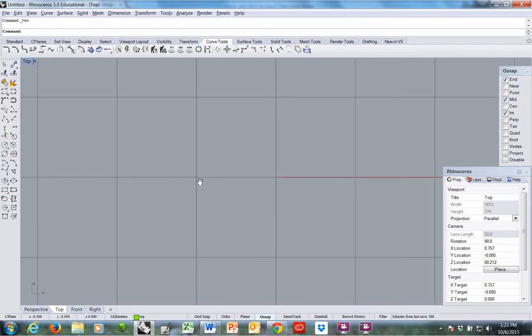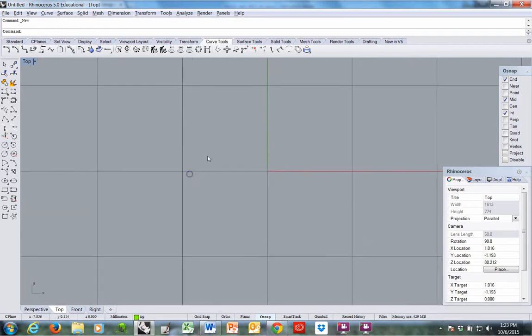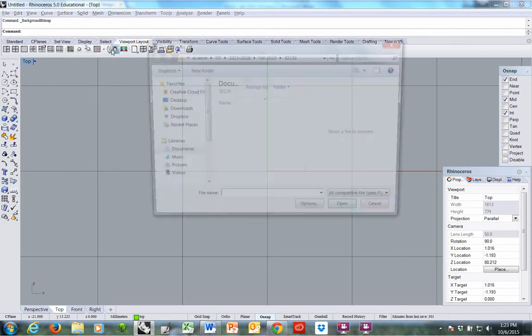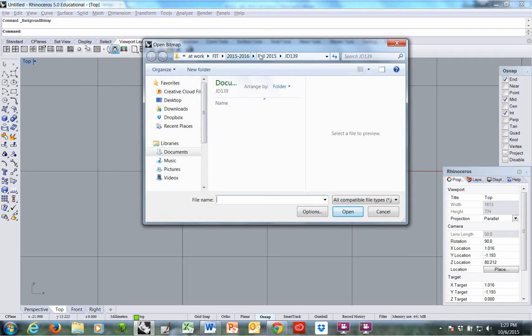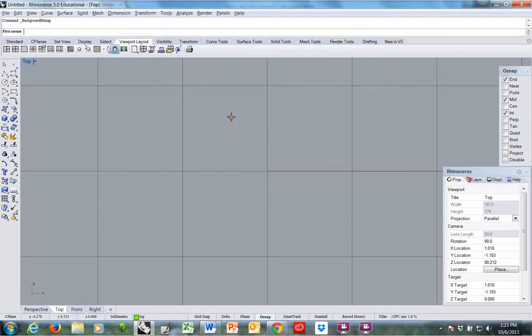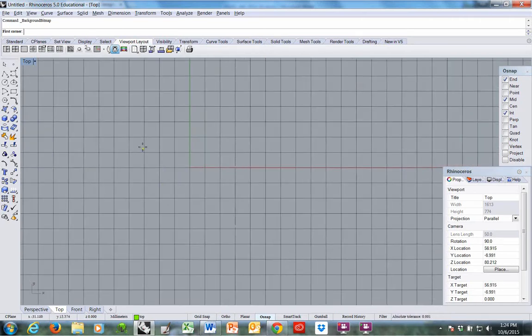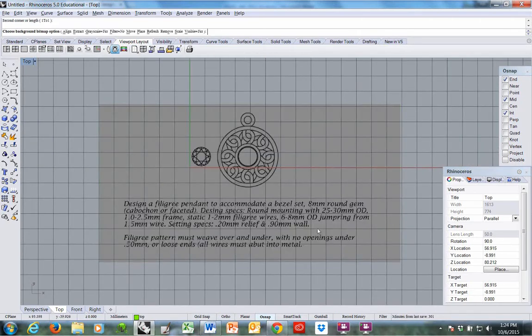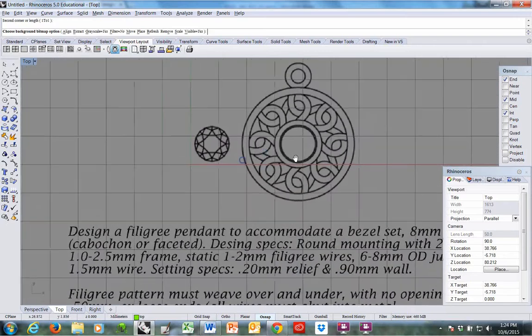So first thing I'm going to do is go into my top viewport, and I'm going to access the background bitmap. So, viewport layout, place bitmap. Okay, I need to find where I have that stored. And now I drag a box of basically any size.